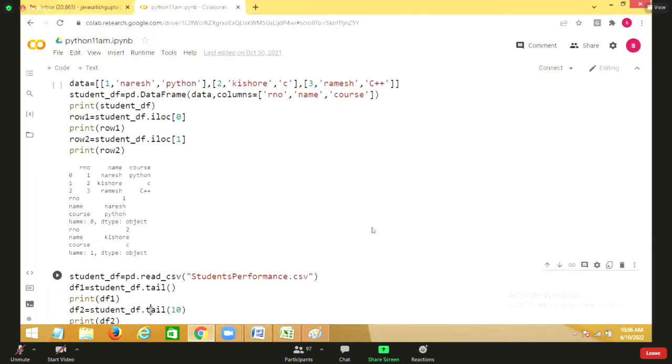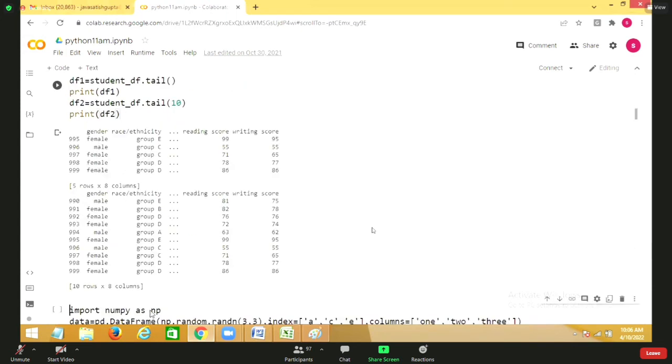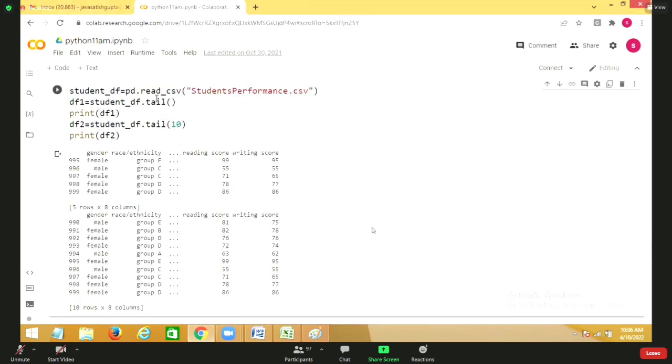And you can load the data into the data frame from different files. Now you can see the data loaded from which file here. There is a function Pandas provides, like read CSV. This will load the data from a CSV file, student performance.csv. This file is already there with 1000 rows. But if I say student data frame dot tail, tail is nothing but the last rows.